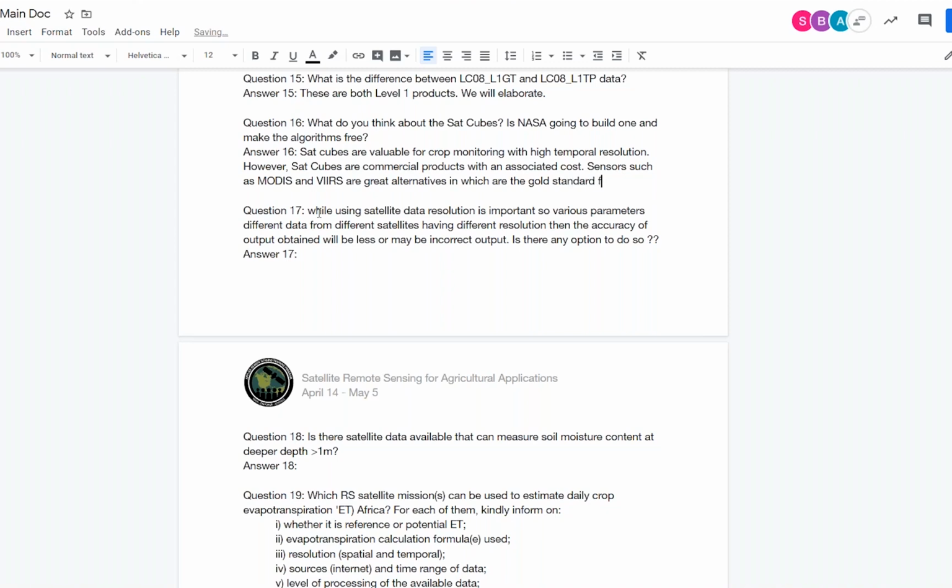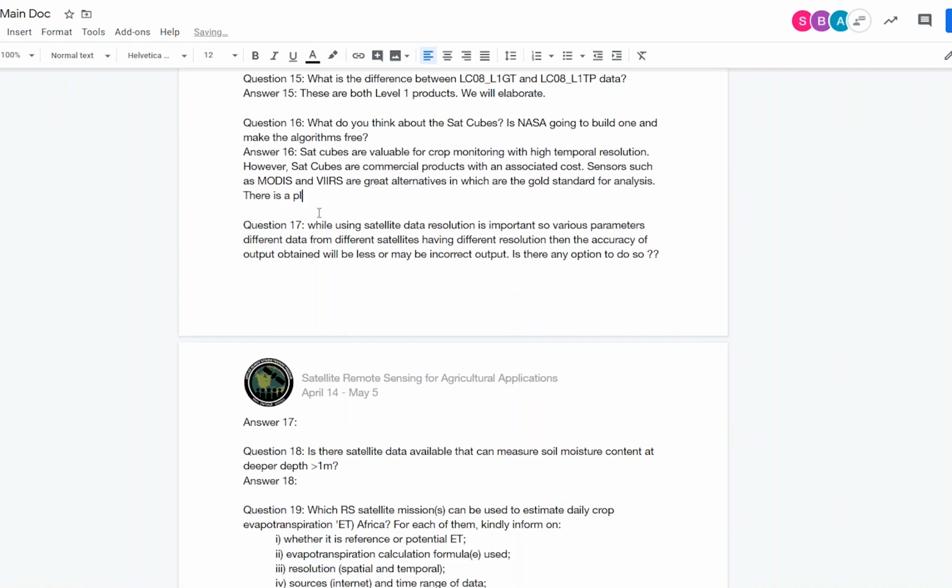But for the cost, definitely, because the cost of a Landsat mission is obviously exponentially more expensive than a small CubeSat. So I think there's a place for both, and using both together for assessing crop health is extremely important. So, is NASA going to build one and make the algorithms free? I don't know specifically for vegetation or agricultural monitoring, but that could be the case in the future, and I'm not exactly sure.